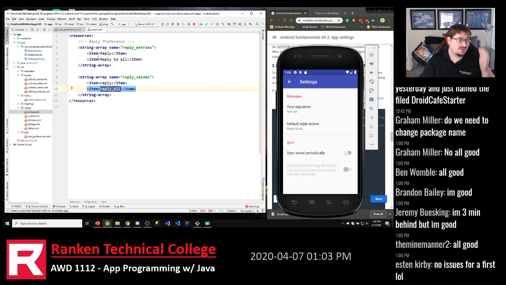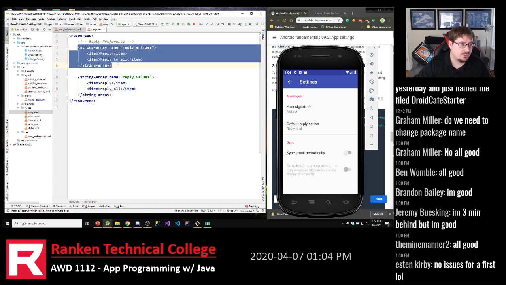Okay, so anytime we have a list preference, we need both of these arrays. We're going to have one array that we're going to save, which is not going to be translated. We want that to be the same regardless of what language the user is using. And then we're also going to have another string array, which is the array that the user is going to see. This one will be translated. So this array is translated. This one's not. And this is the one we're going to use in our code. Any code that we write is going to run against this array.